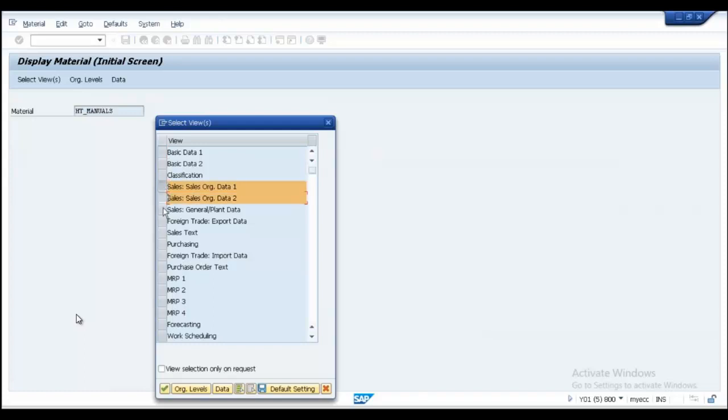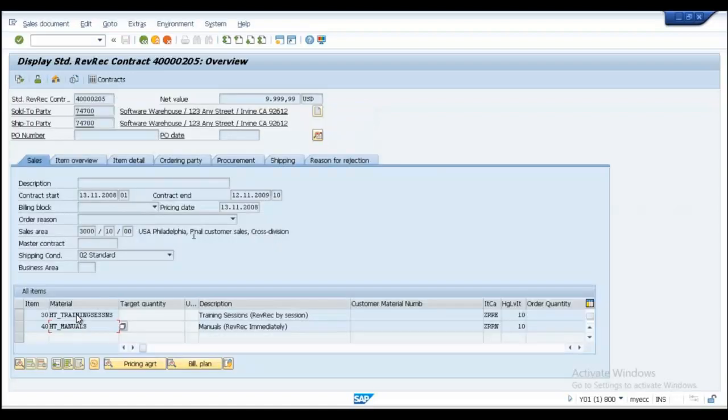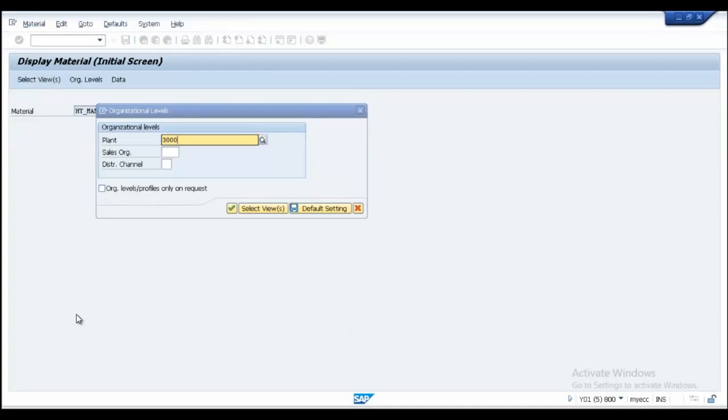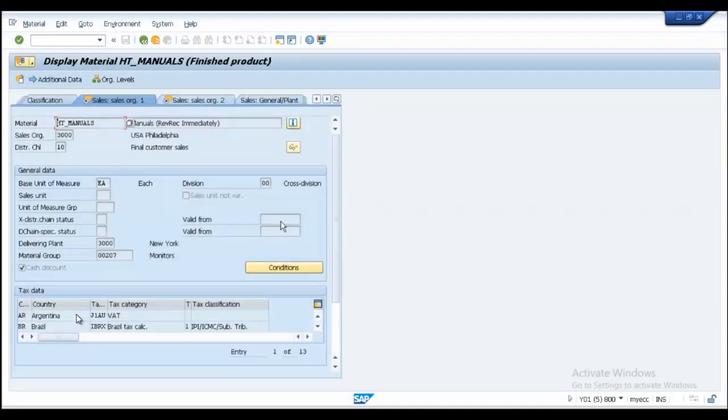Okay, and within this, let's go to this sales related information. For plant, let me check what the plant is here. I think it should be 3000. Let's see, 3000, and distribution channel 10. Okay, so what is maintained here?